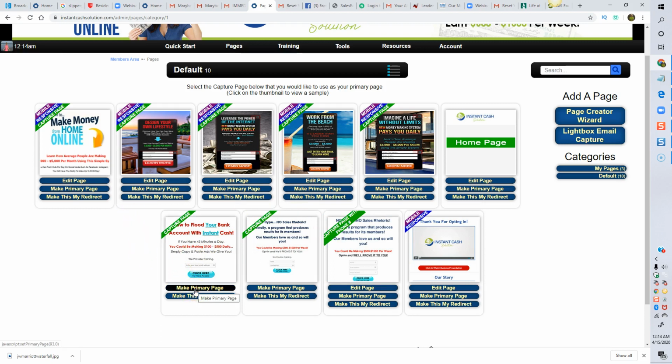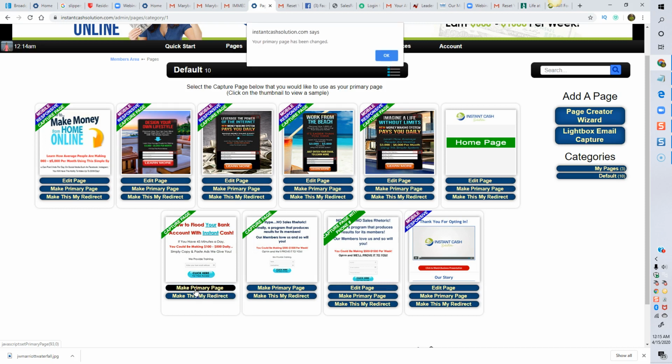All you're going to do is simply click on make primary page, okay? And it'll automatically make this your primary page, all right? So whichever one you want, just hover over it and click on make primary page. By default, it's going to automatically make that your primary page. Now, if you decide you want to change this later down the road, all you have to do is find the one that you want and click on make primary page, and it'll override your previous defaulted capture page.